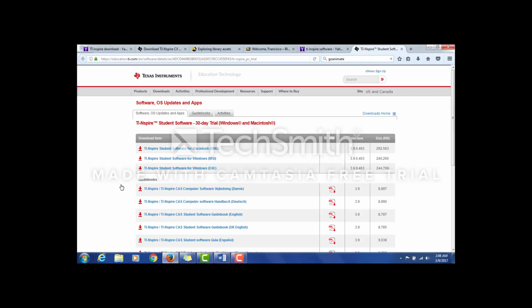Then you'll be presented with a few options. You can choose the TI Nspire student software for Macintosh if you have a Mac. There are several other options as well if you decide to go elsewhere. You can simply click on these links and download the software. Once you have the CAS student software, you can go ahead and use it at your whim.